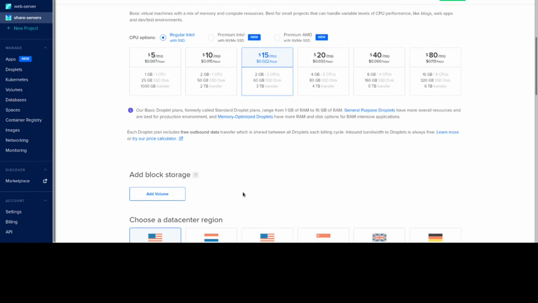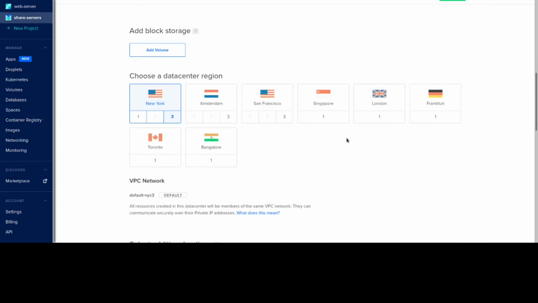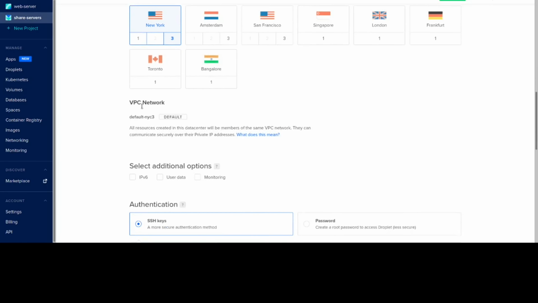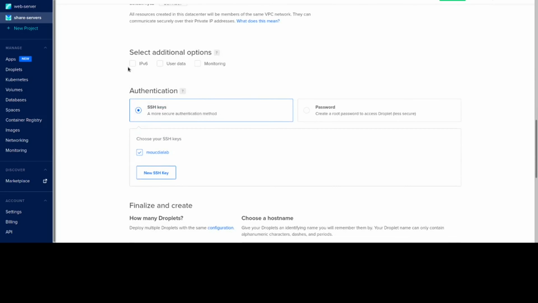And trust me, you won't be paying this $15 a month for just a brand new website that is now, let's say, popular. I don't need to add any more block storage, but you could if you maybe want to host movies. You might want to add some storage and then choose a data center region. Whichever city you see here closest to you will work better for you. For me, it's New York. It's my VPC network. I also intend to use IPv6, with a private connection between my different machines.